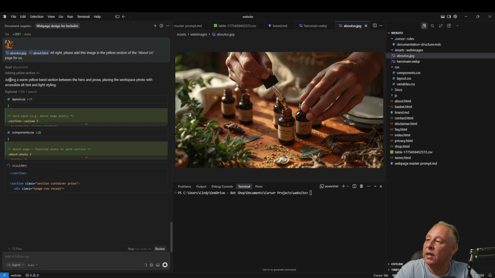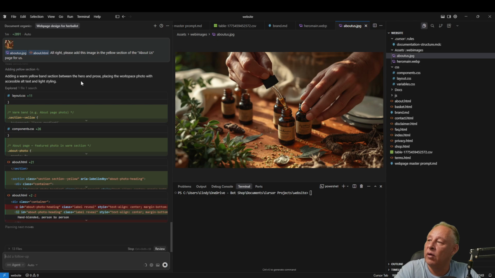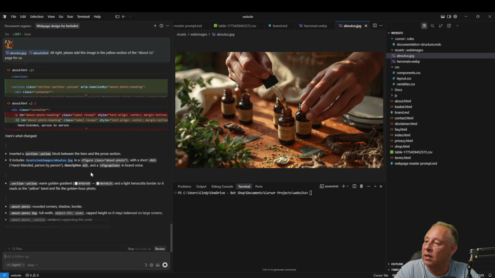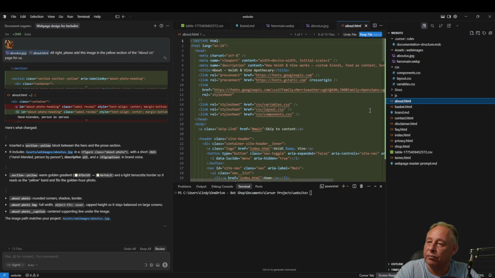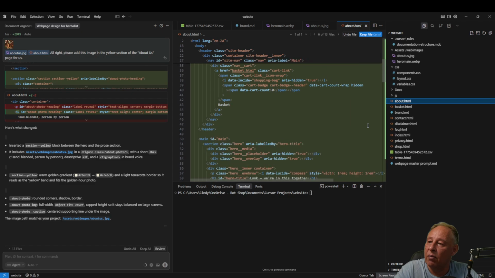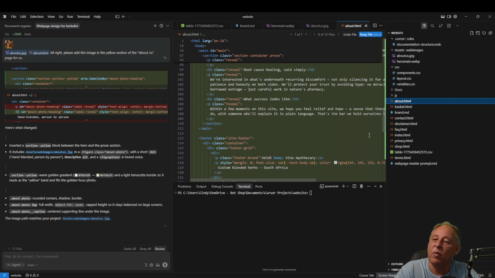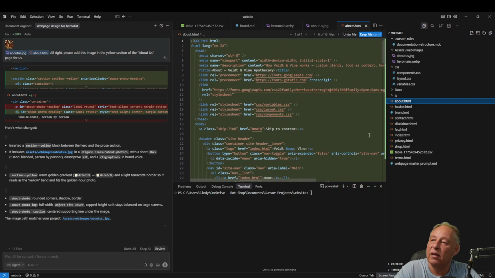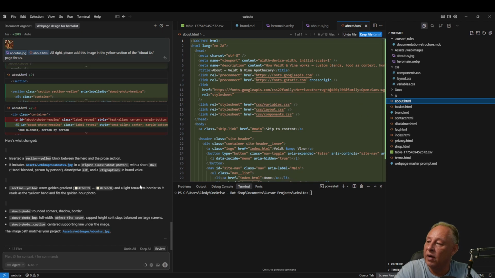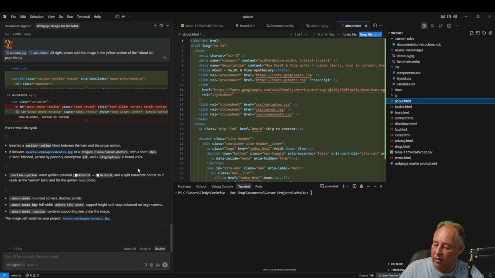Oh, it went and did a couple of things on its own, adding a warm yellow band section between the hero. Okay, let's see what it does. Now if we go to the About Us page, look how small this page really is now once all that CSS is in a separate file. Looks like it's finished. So I'll just go back to the web browser.